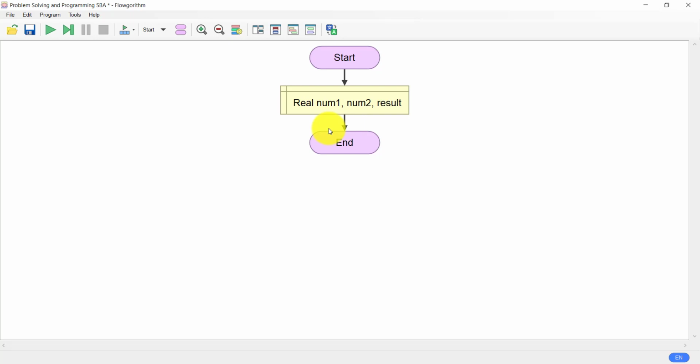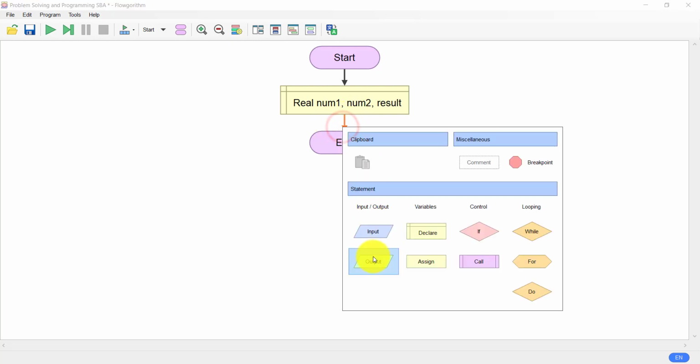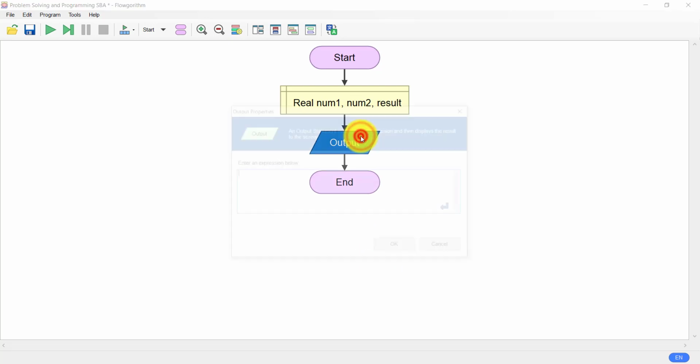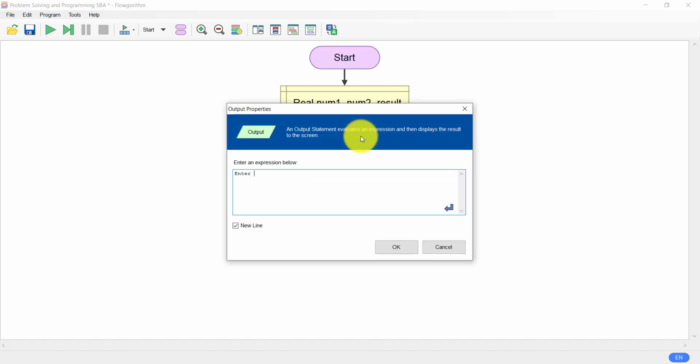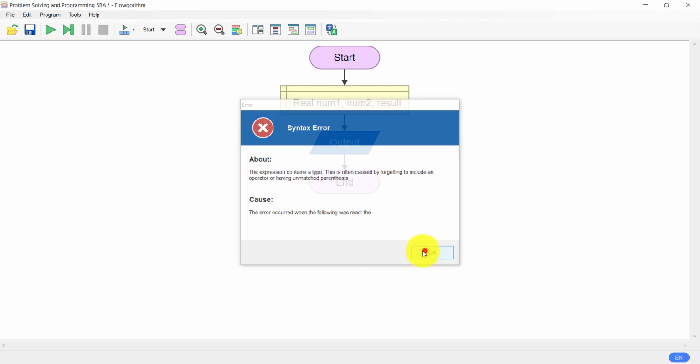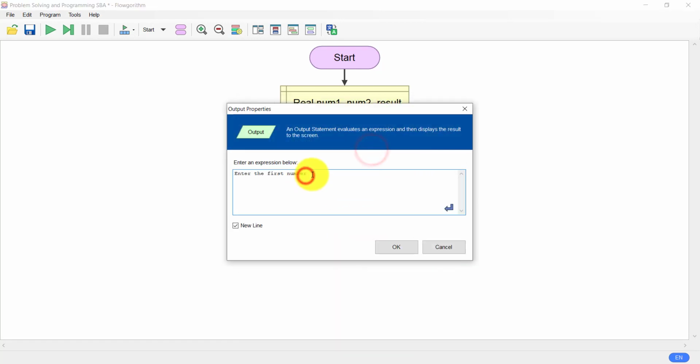The idea is input, processing, output. So let me go ahead and get the input, right? So for now, I'm just gonna output to the user, "Enter the first number." All right, so then, oops, I had to put it in quotes. All my strings had to go in quotes, right?